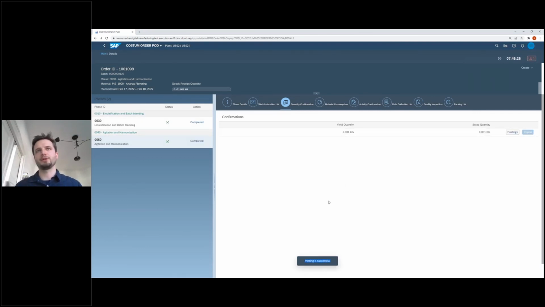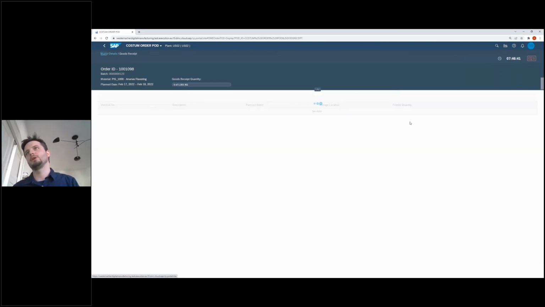Now, what I can also do is the goods receipt that is then being sent to the ERP system, basically saying, okay, we're finished. We have a goods receipt of a finished good with ananas flavoring.